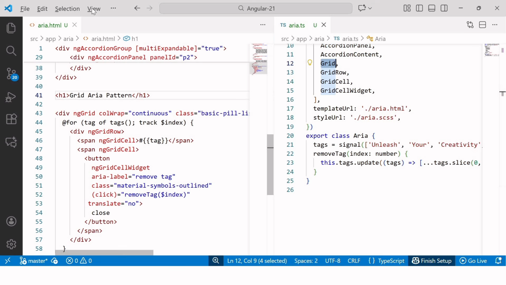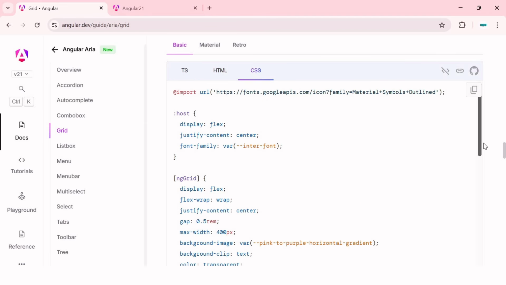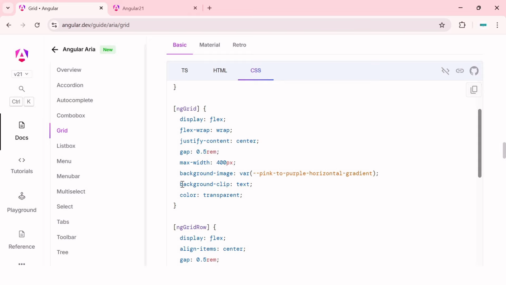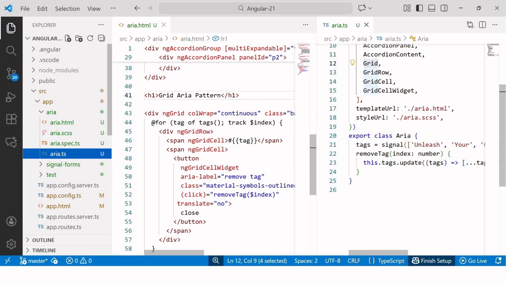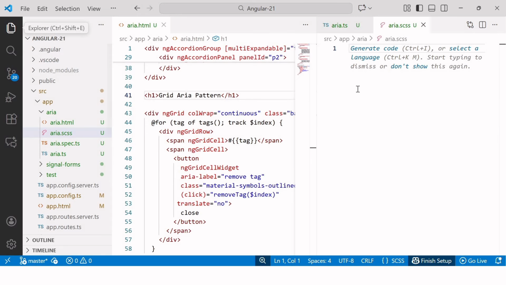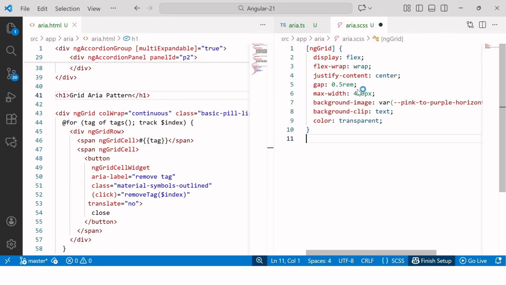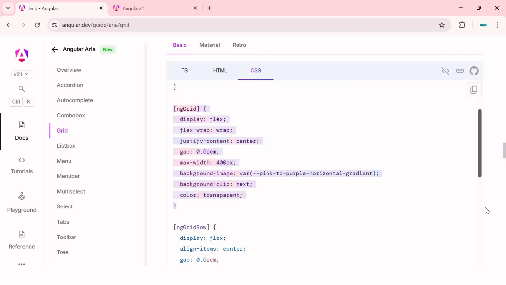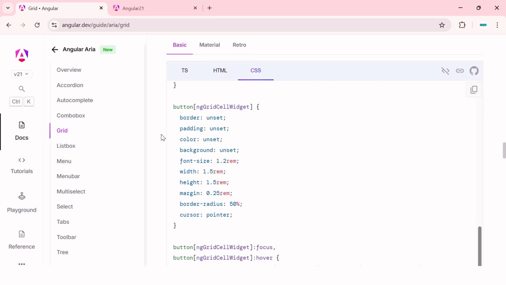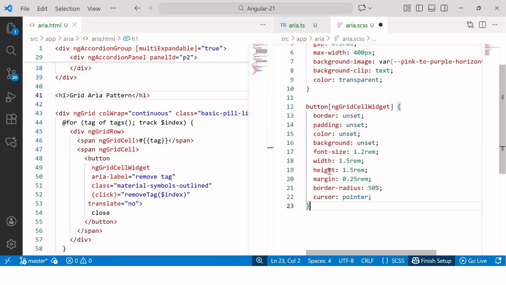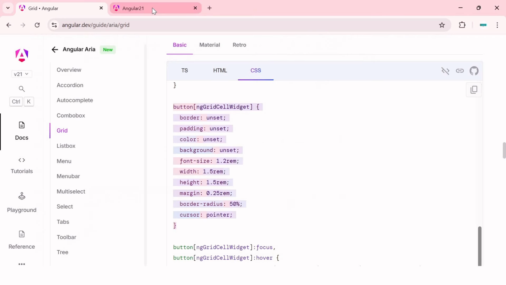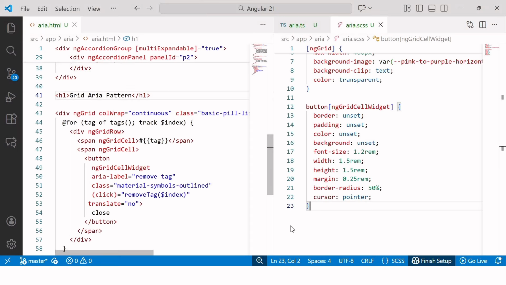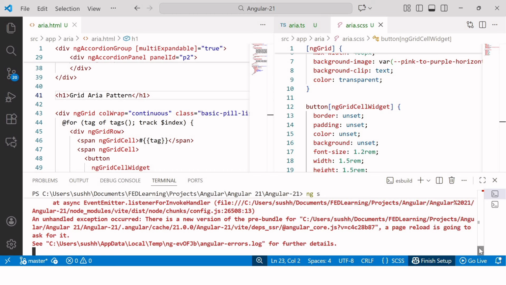So let me add the CSS part and I wish to copy the CSS only for this ng grid. Let me open the SCSS file and let me paste this ng grid and then I'll copy this button. Okay, now let's check. Still we cannot see the content. Okay, let me see the error. Again, we are getting an error. Let me rerun this one more time.